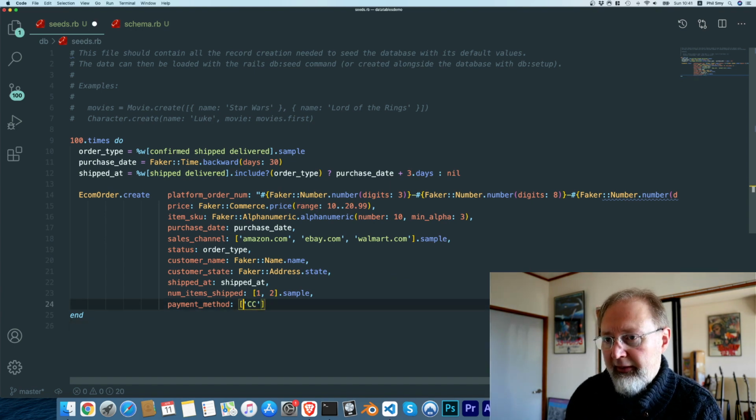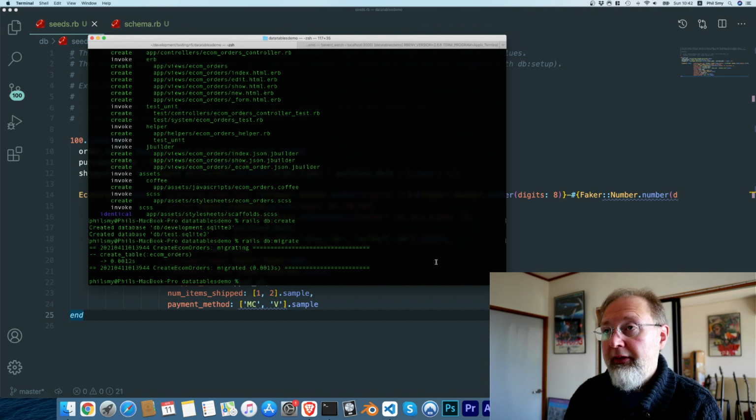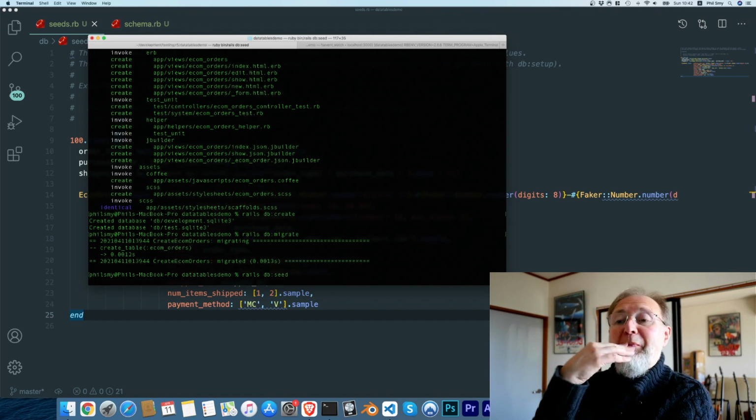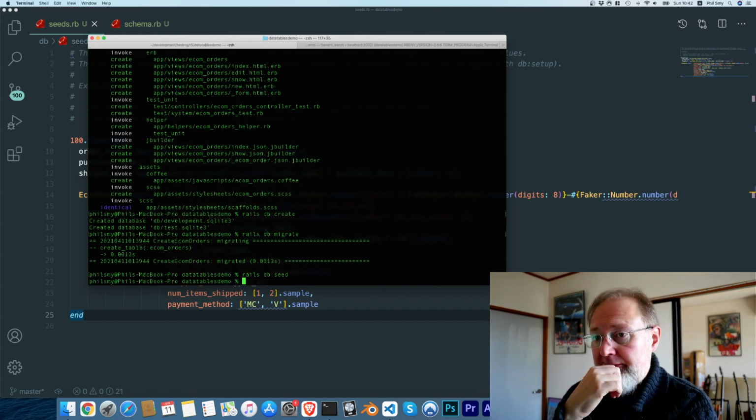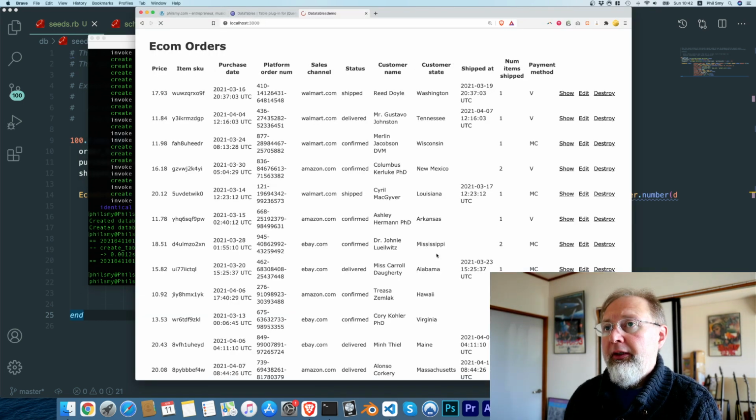Actually, that's what I wanted to do. Why don't we do MasterCard or Visa? So this will go through it 100 times, and because there's a lot of random stuff in here, it will create a bunch of random data. So let's just do that. Rails db seed. Now, if we go and take a look, there we are. There's our data. That looks ugly, I think. But at least the data's in there.